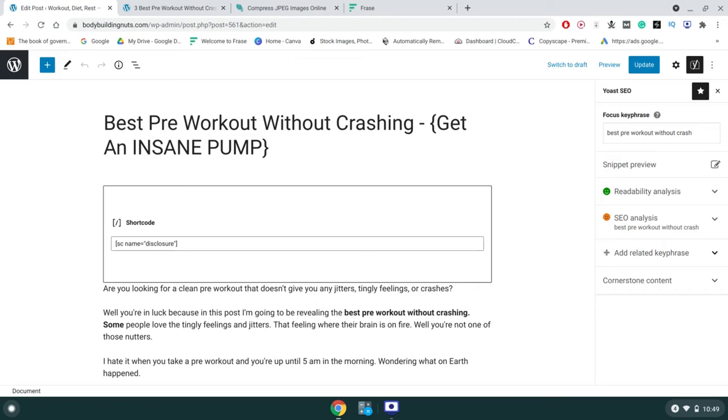So first of all, you want to make sure you've done your keyword research. Keyword research is finding search terms related to your particular business in a data-driven way. This particular site is a fitness-related site, and the keyword I've gone for is best pre-workout without crashing, and I'll be optimizing for that.